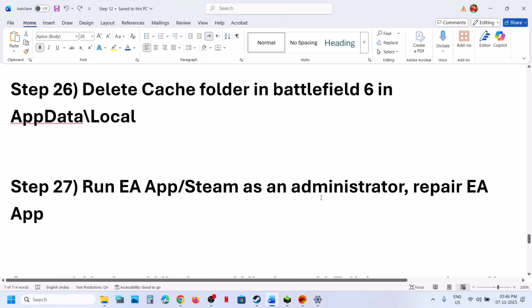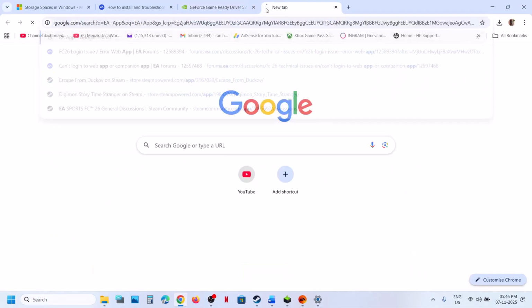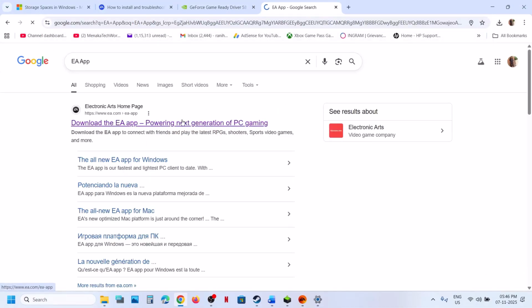Repair EA app. To repair EA app, you can type in EA app in Google search. You can go to the EA website. And then you can click on download the EA app.